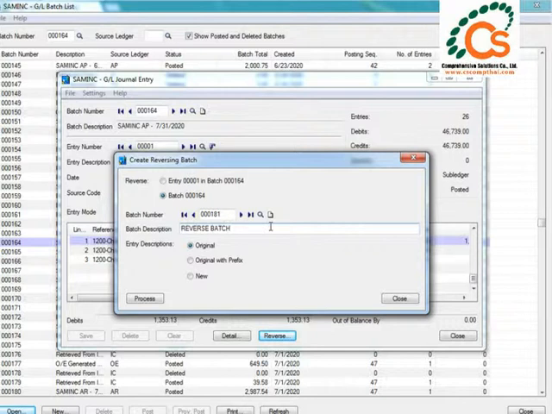I have to decide what should happen with the values in the Entry Descriptions fields. By default, the original radio button is selected. If the original value should be prefaced with a prefix, I would specify the appropriate prefix here. If a new value should go in the entry description, I would click on New and then enter the appropriate description. In this example, I'm just going to stick with original.